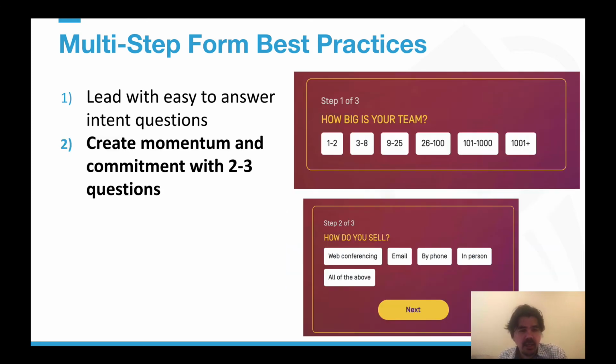Hopefully that makes sense. The second learning is you want to create momentum. Ideally provide two or three questions that get that intent ball rolling. Here's an example from one of our clients. The whole goal is to make it easy for them to get started and create momentum so they feel committed to the process. Therefore, it's easier for them to convert and complete that final piece of the form, which is the personal information we need to collect to run the business.